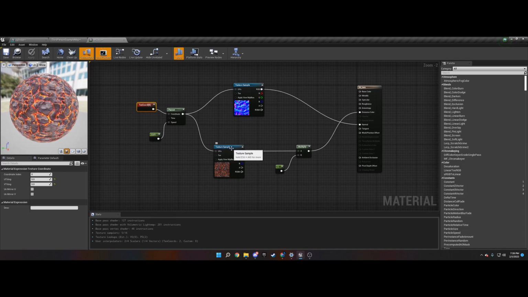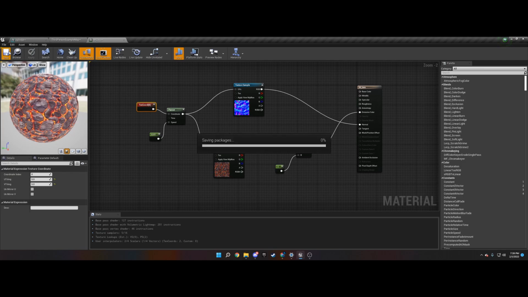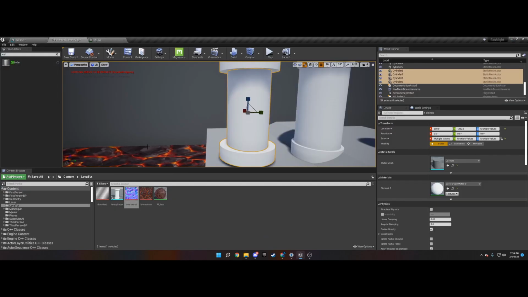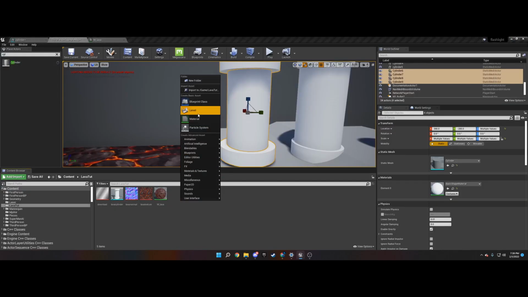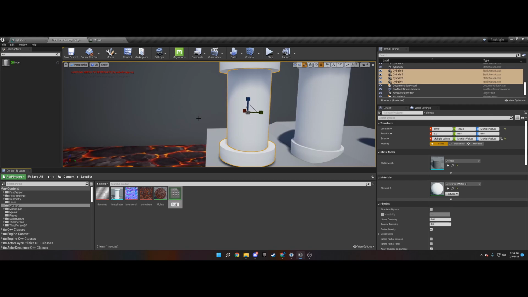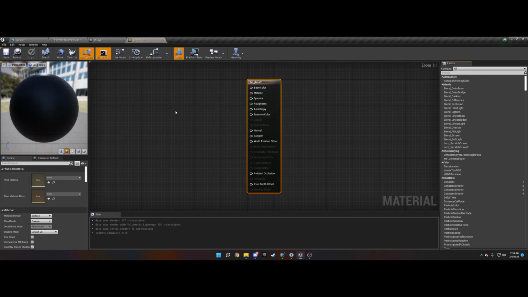Then get the lava texture, multiply it by a constant, and put it into emissive color, and then connect them up to the panner. So that is the lava texture. So now we need a few more things. We need a glass texture, which I'm going to show you how to make. Glass 2. I already have a glass texture in this project, so I can find it.